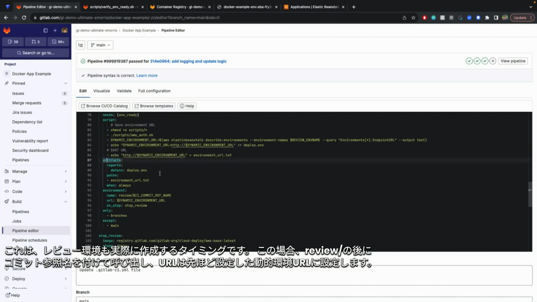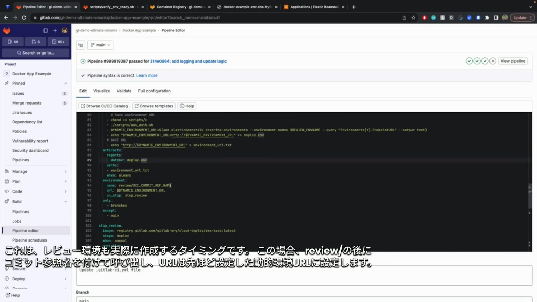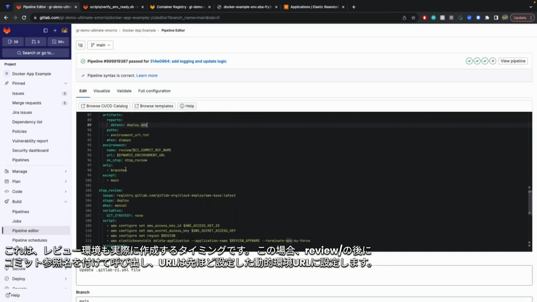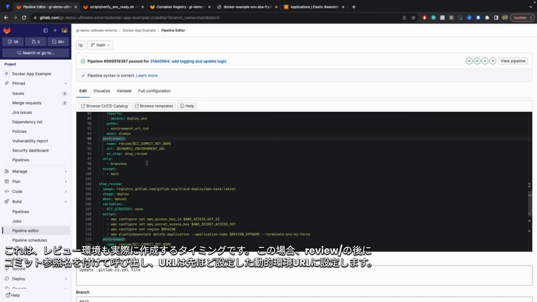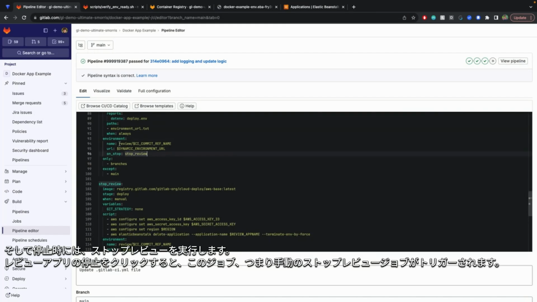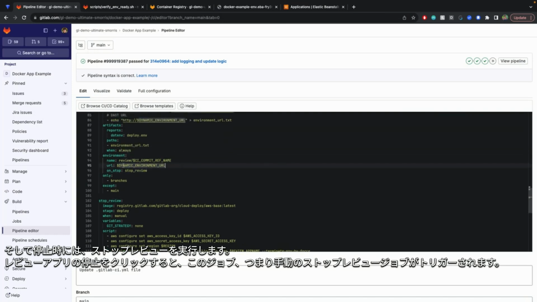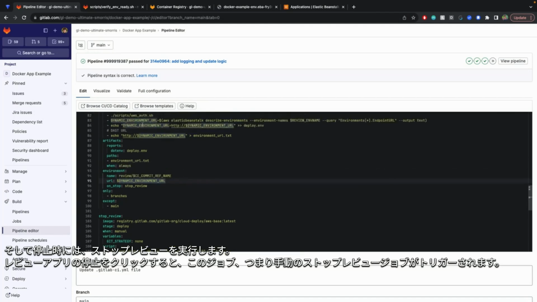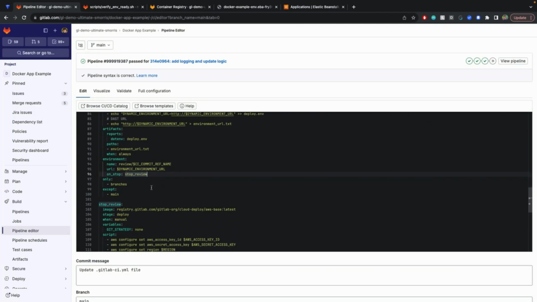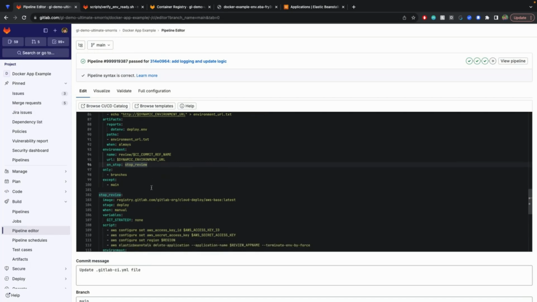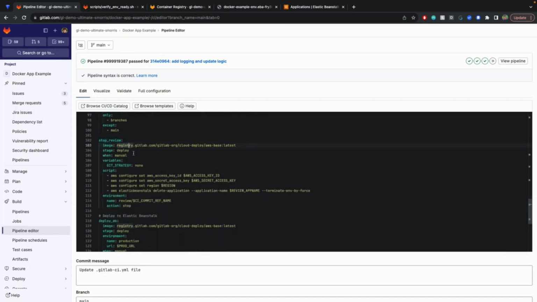Adding my artifacts, the deploy.env file, and this is when I actually create my review environment as well. So in this case, I call it review / and then the commit ref name, and I set my URL, obviously, to that thing that we set earlier, right here, the dynamic environment URL, and then on stop, I'll run the stop review. So if I click stop review app, then it'll trigger this job, the stop review job.